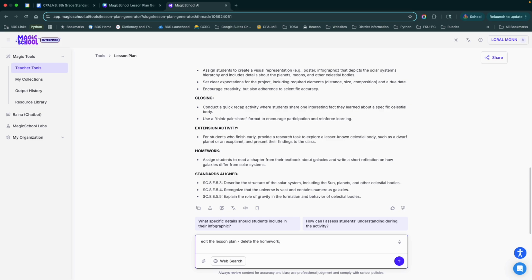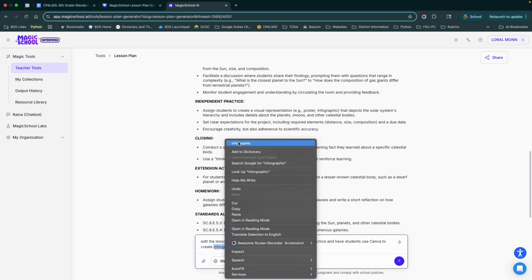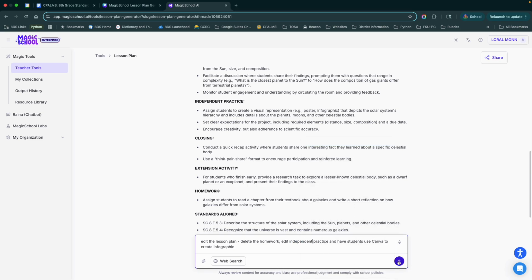And then I want to edit, which one did I want to? I want to edit the independent practice and have students use Canva to create, I specifically want them to create an infographic. It would help if I could spell. All right, an infographic. So let's go ahead and correct my spelling. There we go. So let's see what happens.